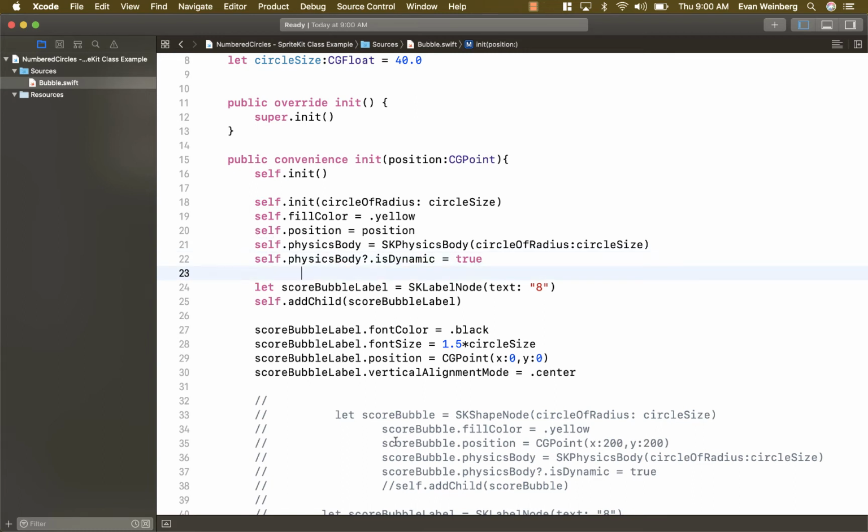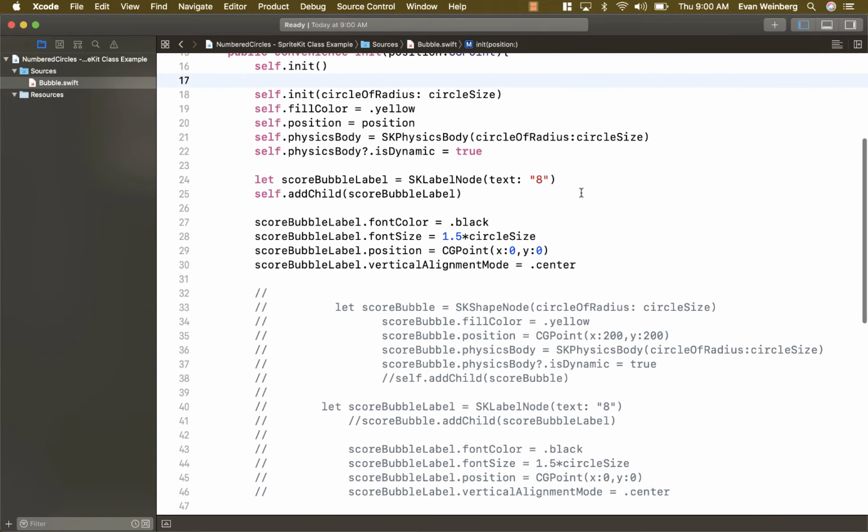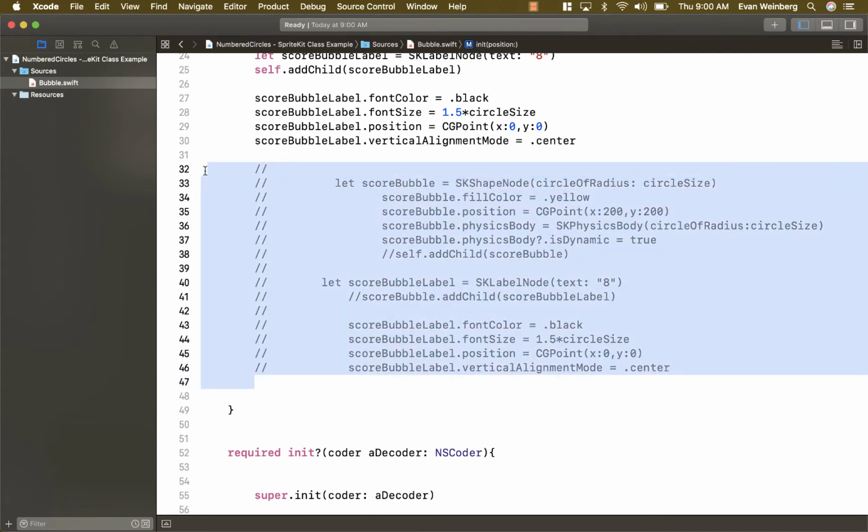You'll notice there is one difference between this and this. Here, I'm setting the position of my bubble to be 200, 200 in my game scene. Here, I'm setting it equal to position. Now, the reason I want to do this is I would like to set the position of my bubble as an input to my function, input to my bubble initializer. So this means that I can put a bubble anywhere on the screen in my game. All I need to do is input the x and y coordinates that go with a CGPoint. So I've done that there. You'll notice the score bubble label. This is all the same as what we had before. So I'm just going to delete that.